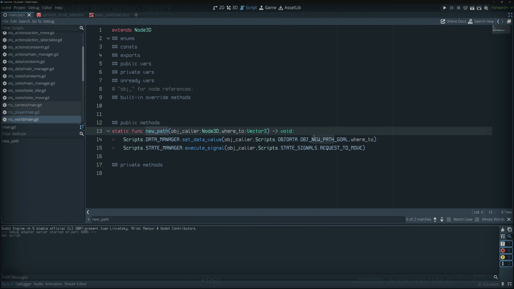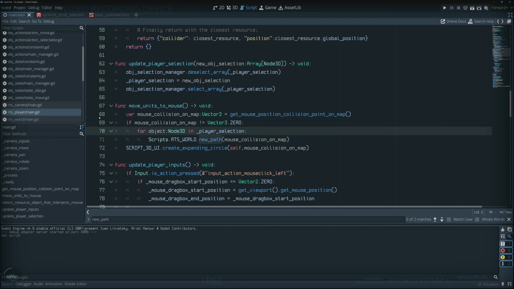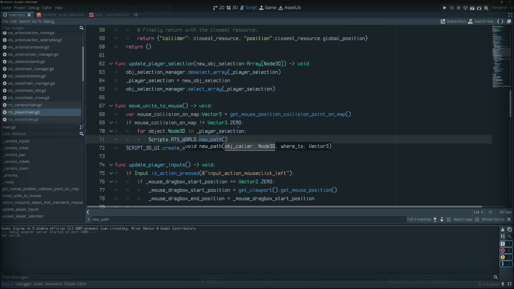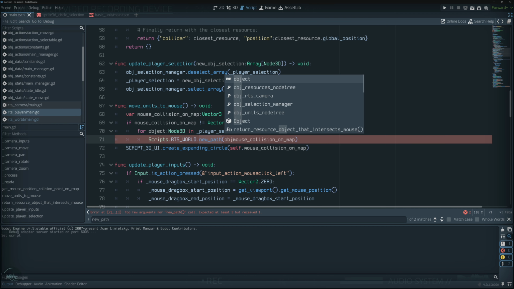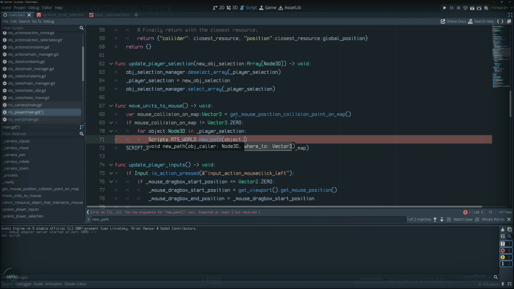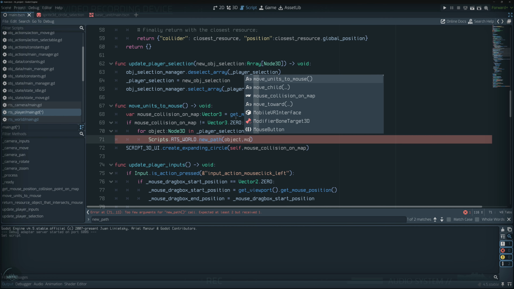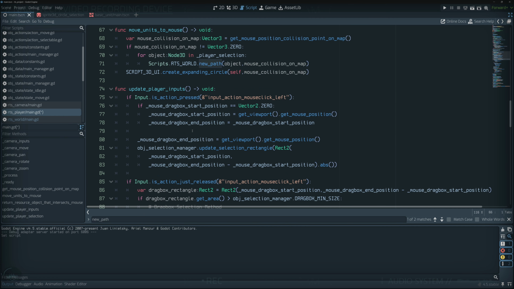Let's do this as static, see if that's possible, so the auto-completion can auto-detect here. It seems to be missing an argument, but it did not even throw an error here. And now it did. So it's going to need to pass the object, then the where2, which is going to be the mouse collision on map.